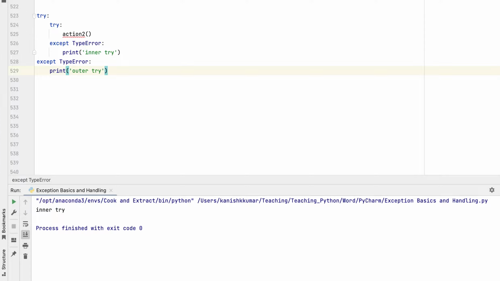So we have the outer try, then we go to the inner try, action 2, except TypeError, printing inner try, and then when you go to except TypeError, then outer try.